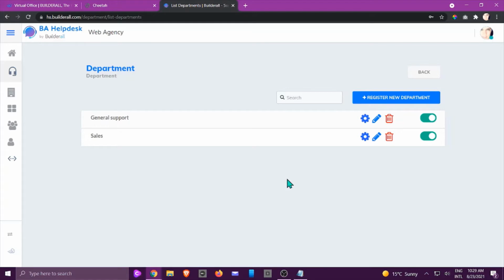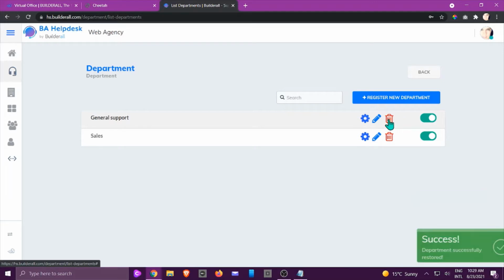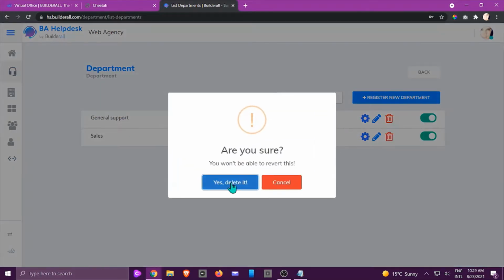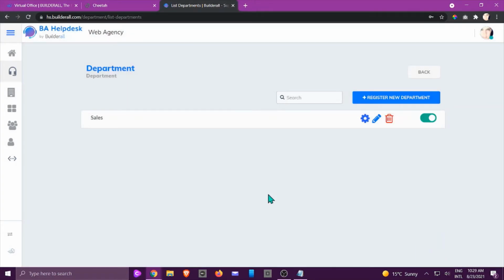If you want to edit a department, you just need to click on the pencil. You can also disable the department by moving the slider to gray, or you can delete it. So I'm just going to click the General Support and click Delete so that you can see what it looks like. And I'm going to click OK. Now we are going to edit the sales department by clicking on this pencil.